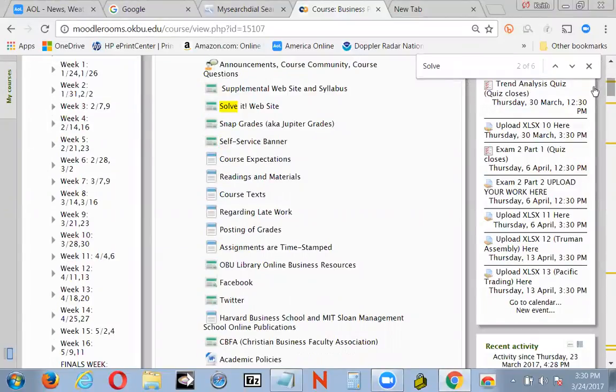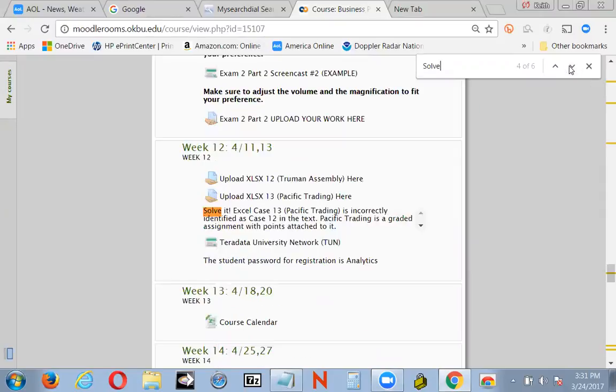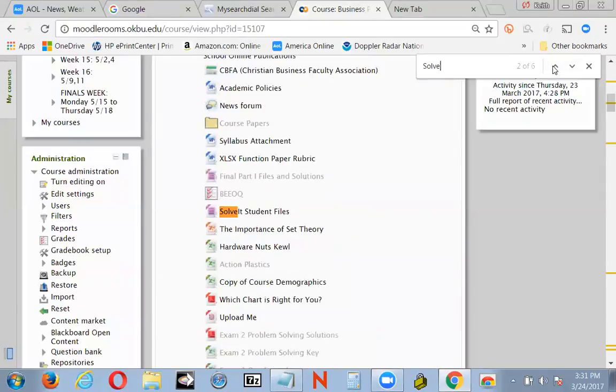And the first thing we need to do is go ahead and get the Solve It student files. Today we're going to work on Access Case number 4. So I've got Solve in here as I put into the Control F. That lets me do the search through the page, and then it'll pop down here. And there's the little bit past there. There they are, the Solve It student files. So I'm going to open that up.